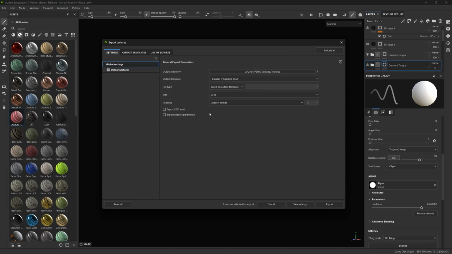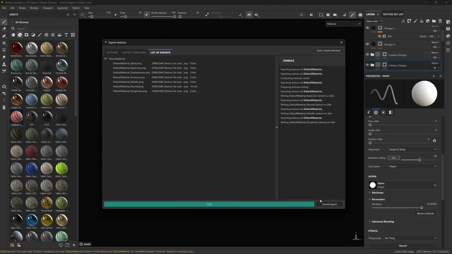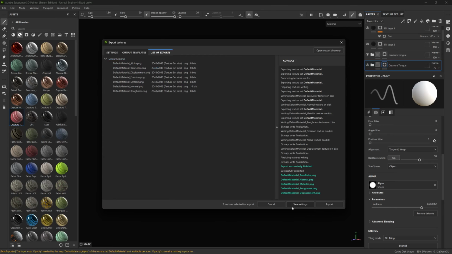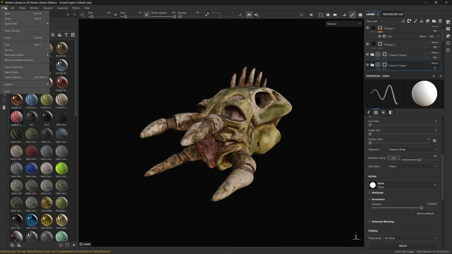And we're going to select that folder. That'll go into there. Okay. And you can export a USD asset if you want as well. I'm not worried about that right now. Save your settings if needed. Export, save your settings or cancel or whatever. And then you can also save your file.